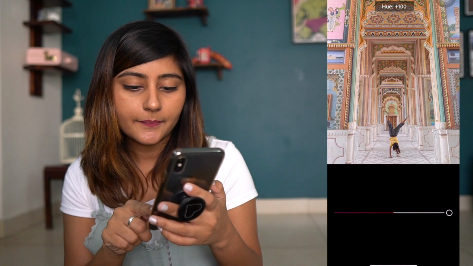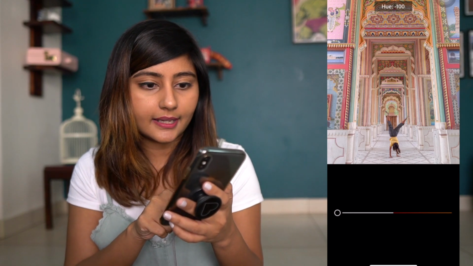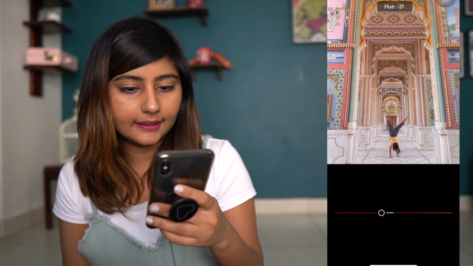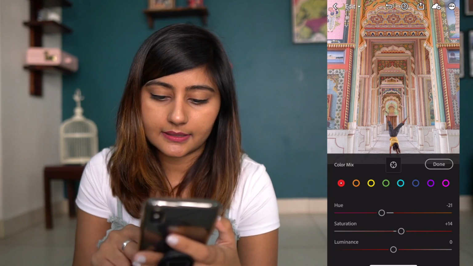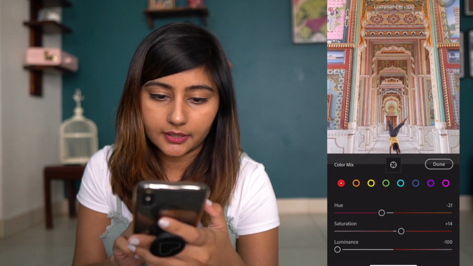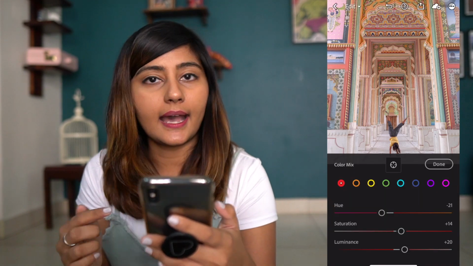So as you can see, the reds are turning orange if you go all the way to the right, and if you go to the left, the reds turn very pinkish. So over here, I think I'm gonna go a little left and make it pink. Up the saturation a little bit, and the luminance basically increases the brightness of the tone. As you can see, the reds on the side become super bright, or if you bring it down, it becomes dark. So I want this to be a little bit on the higher side.